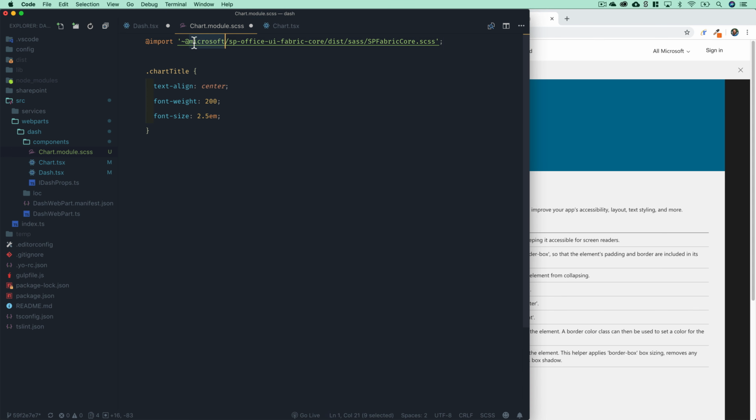But what it's going to do is import this Microsoft/SP Office UI Fabric Core, and it's going to import this fabric core.scss file, or Sass file. And this file contains a lot of very convenient variables and mix-ins that you can use in your own Sass files to make this a little bit easier to work with, so you don't necessarily have to memorize a lot of class names.